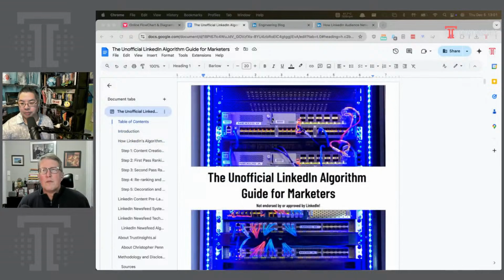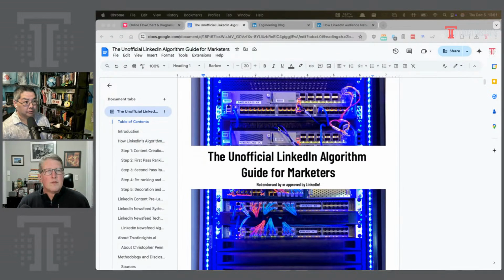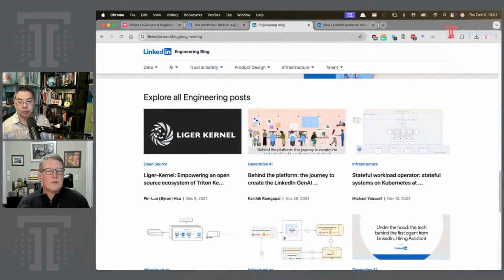So here's how this works. If you are not familiar, Trust Insights has been publishing the unofficial guide to the LinkedIn algorithm for marketers. We've been publishing this for several years, and the way we create this guide is pretty straightforward. LinkedIn is one of the few social networks where, on their engineering blog and on archive.org and a few other places, they just publish. The engineers publish, hey, here's what we're building. Here's how we're building this stuff. Here's some really cool things.